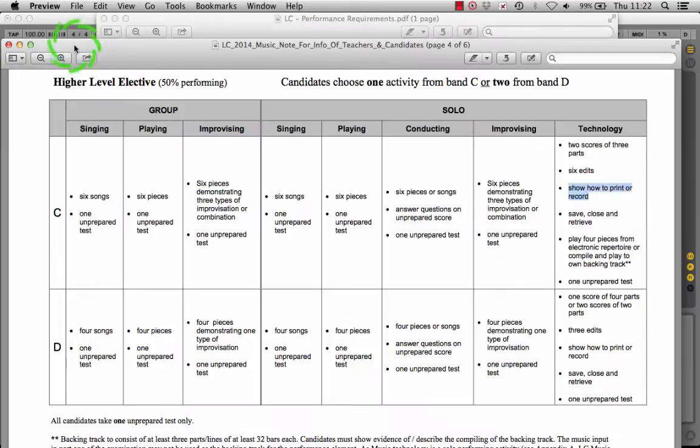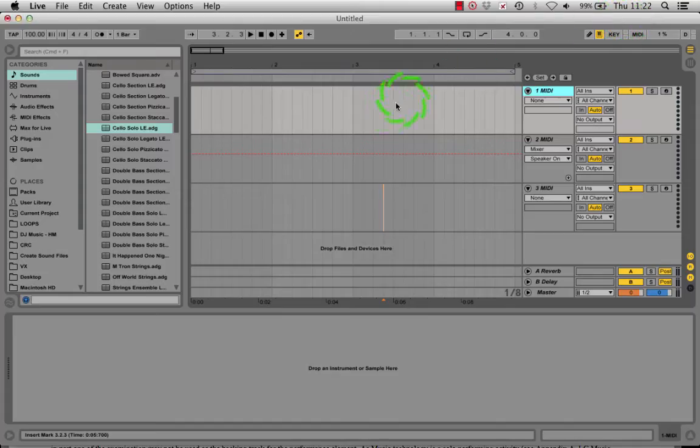In more recent notes from the State Exam Commission, they've said you can show how to print or record as opposed to producing a tape. So that's more in line with music software these days. You tend to render to a WAV file.